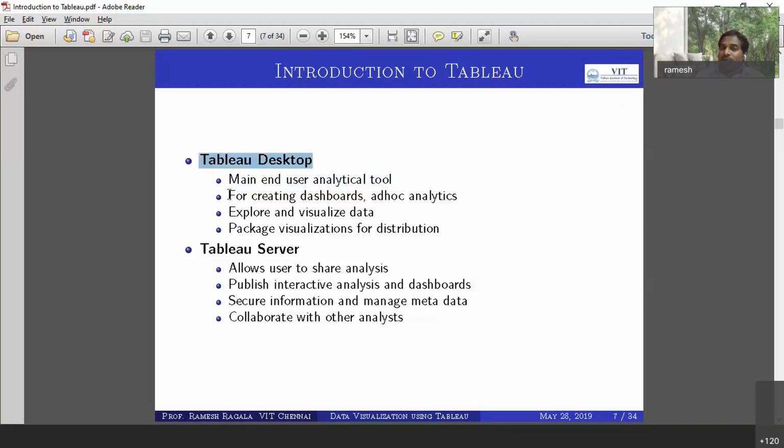Tableau Desktop also has some built-in functionality. It provides mechanisms for clustering and forecasting, trend lines, and many other built-in analytics. Those built-in analytics use basic algorithms. Tableau Desktop is mainly used to explore and visualize the data and package the visualization for distribution. The entire package is there.